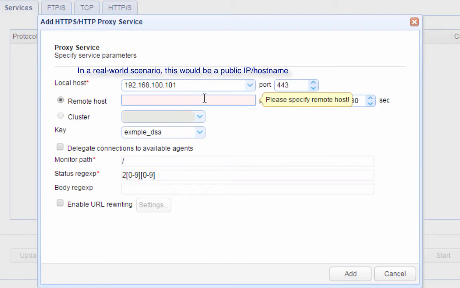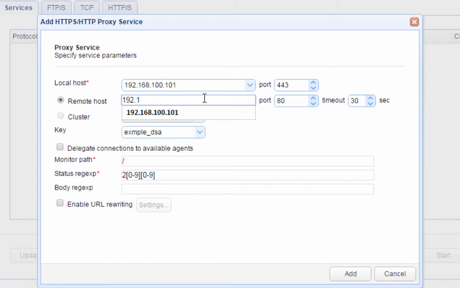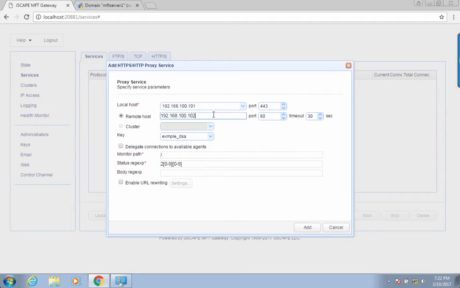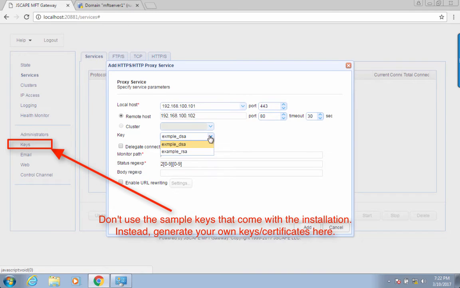After that, specify the IP address or host name of your HTTP server. This web server would likely be found in your internal network behind your corporate firewall. Also specify the port number of that web server. The usual value is 80. After that, go to the key setting and select a server key. This is the key that will be used to provide data in motion encryption and server authentication.